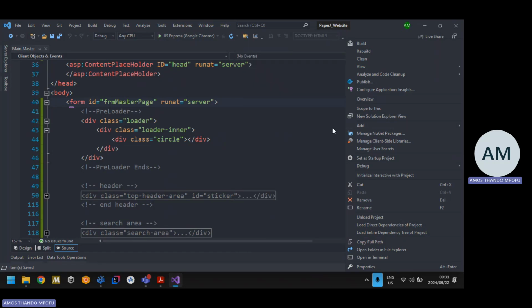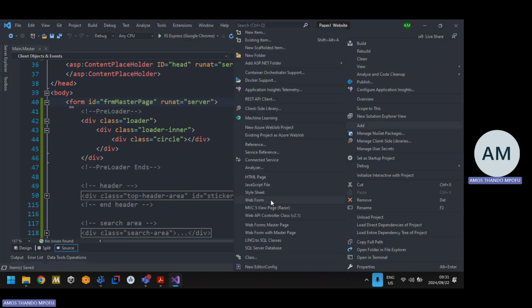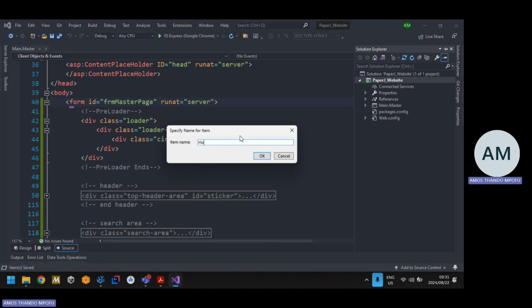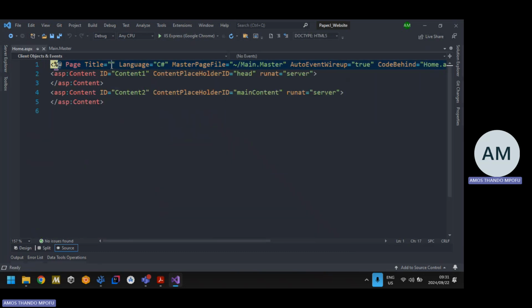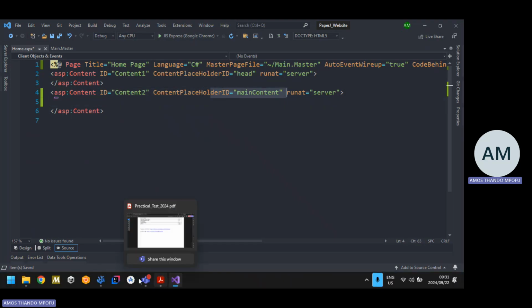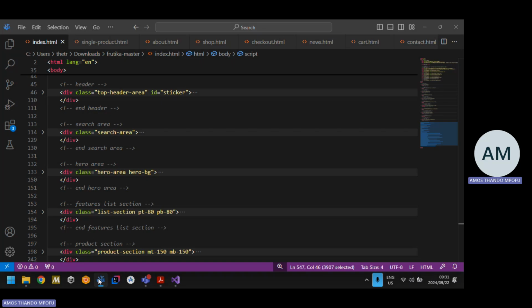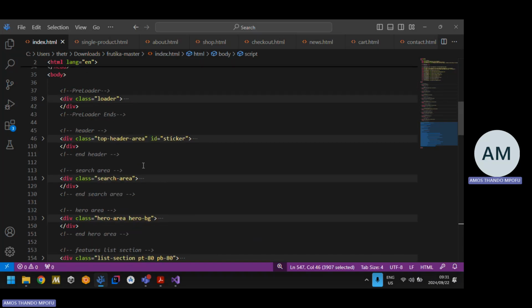Then I'm going to add all the different pages. We're going to start with the home page. So web form with master page. And then there we go. Okay. And then I'm going to give it a title and call it home page. And here is where we're going to put the main content, which is the middle part of the page. The top and the bottom are always common in all of the pages.